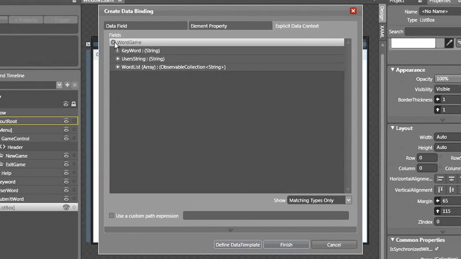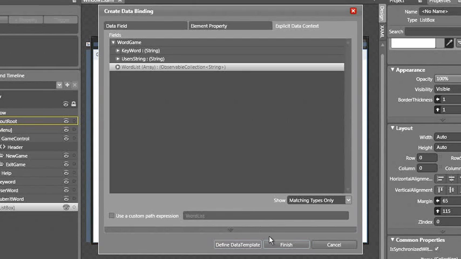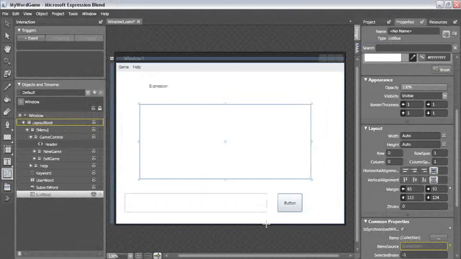Now when I expand, I've got fewer values shown here, but one of them is my word list array. The observable collection of strings, don't worry too much about what that means. It's just an explanation of how the .NET framework associates a collection of elements to an array. So I'm going to click that and say finish. Now by default, the user hasn't entered any words yet, so my list box appears empty. That's to be expected at this point.